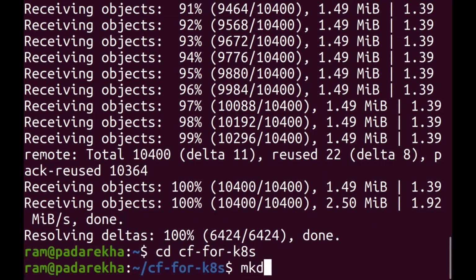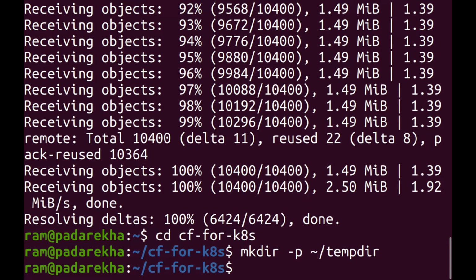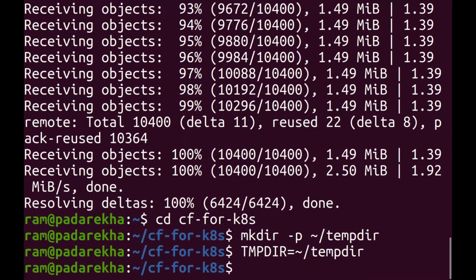Create a temporary directory to use as a place to store some of the YAML files that we'll generate. In this example, I use a directory named tempdir inside the home directory. Assign the path of this directory to a local variable which can be used later.